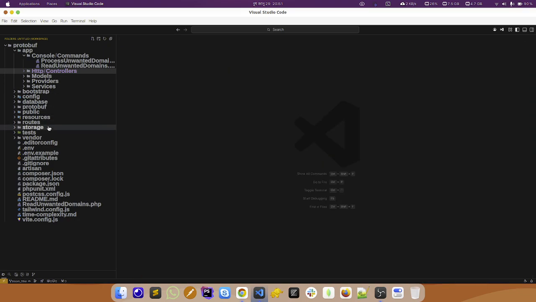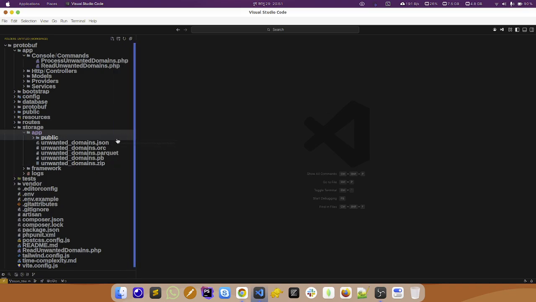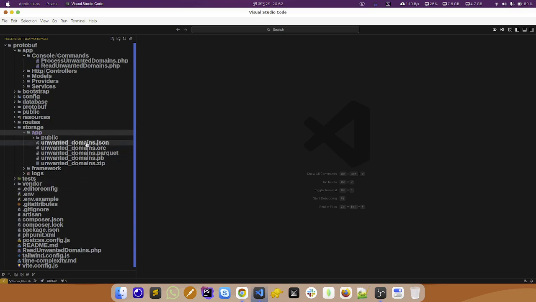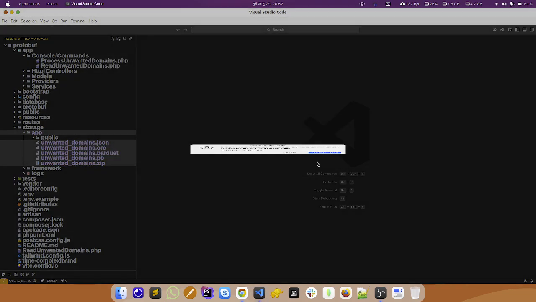So look at that. This is the unwanted domain. Some files we have already generated, like .json, .orc, .parquet, .pb, and .zip. I did some search performance tests on this domain list. We have so many records, like above 3 million, so you will see how we can do some search performance. I am going to delete all of these files because I am going to generate them from start to finish.